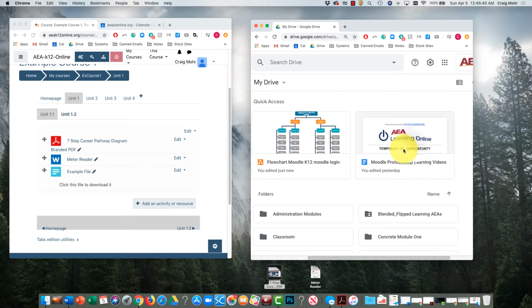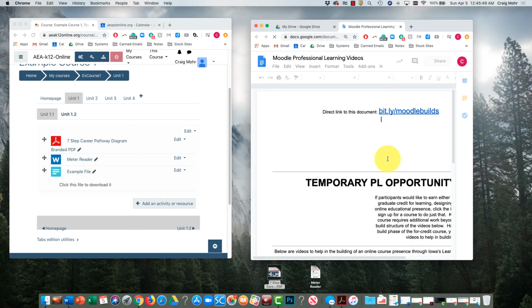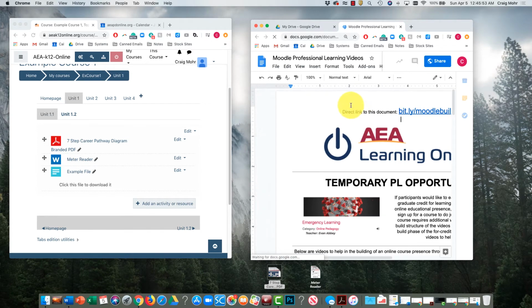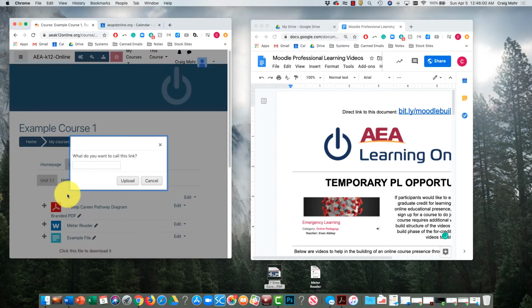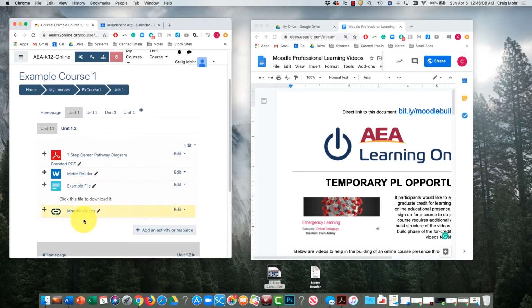And then we can actually use the document that we're getting these videos from. So if I open up the document, if I grab this little lock right here, I can drop it in right there. And I get to name it. So now I was working on a Google document. I just drag and dropped it here.